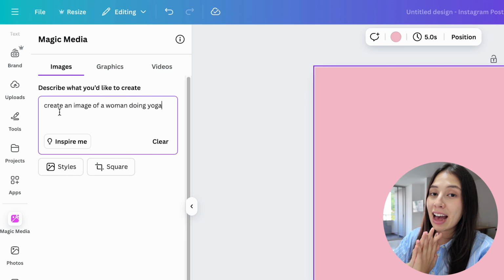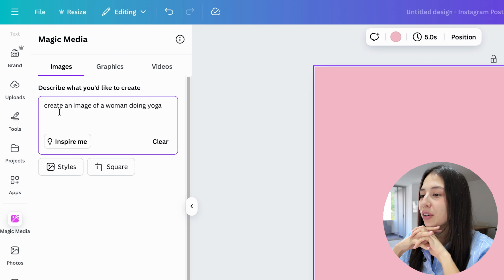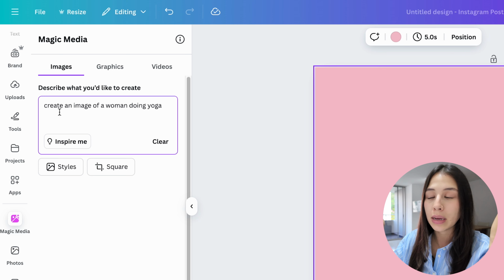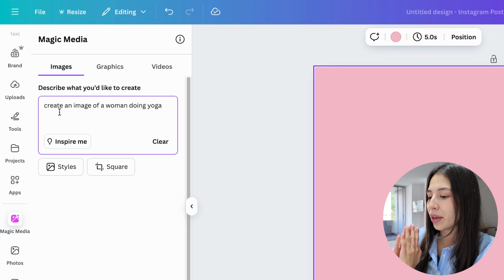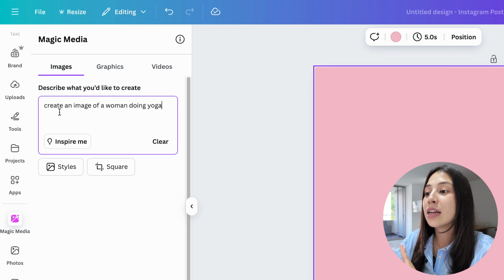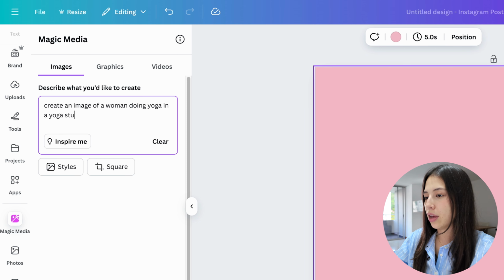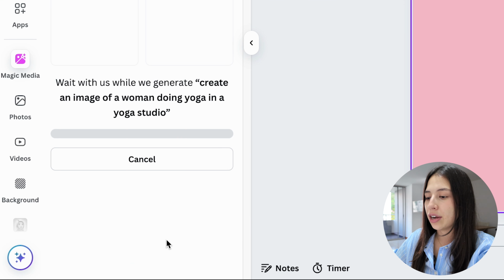So let's say that I have a yoga studio and I want to create an image of someone, maybe a woman doing yoga in my studio. So I'm going to ask Canva to create an image of a woman doing yoga in a yoga studio. Now simply click on generate image.